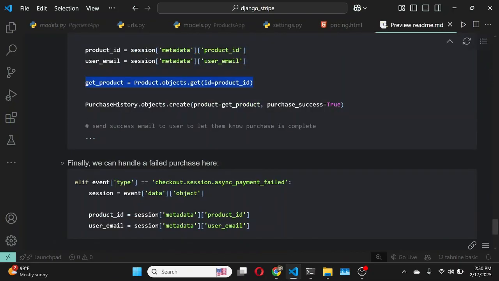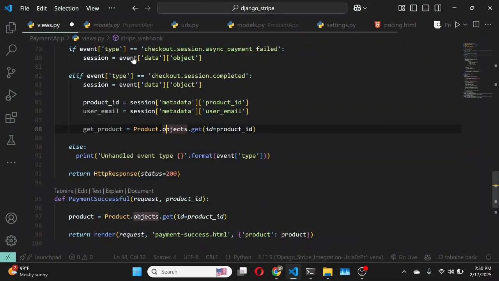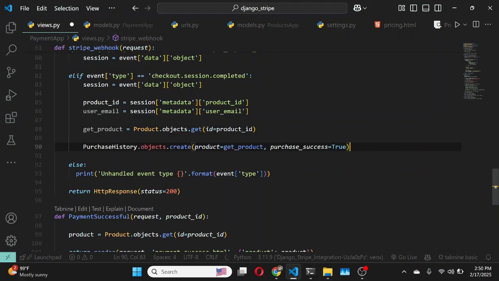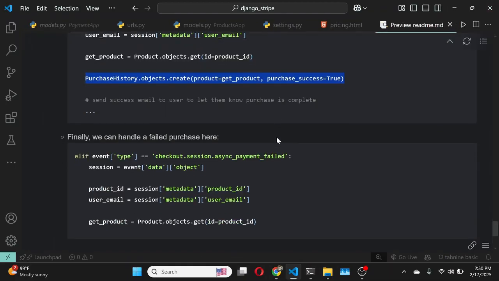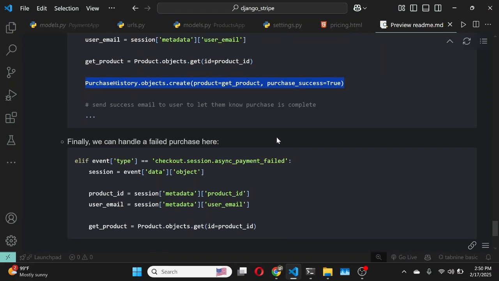So I will just come back here and copy the purchase history, and I will head back to my views and paste it here. So I'm just trying to create a new purchase history by saying PurchaseHistory.objects.create, and then I'm setting the product to this product right here, and then the purchase status is equal to true. So after doing that, all we need to do is just save it.